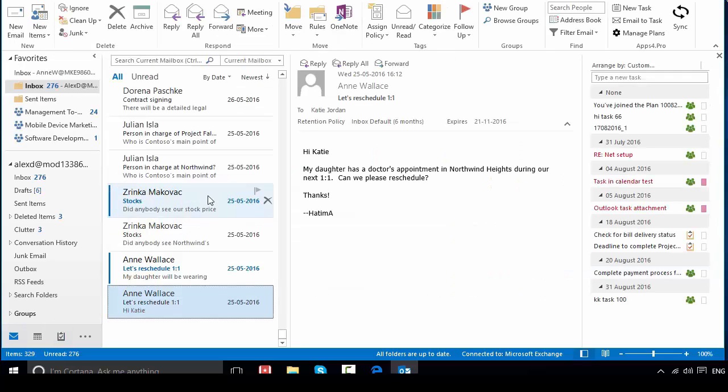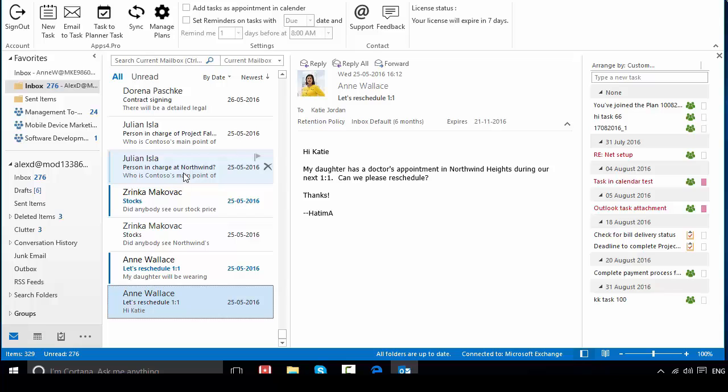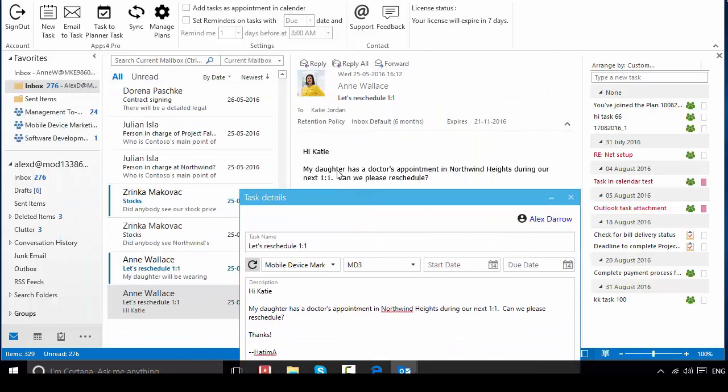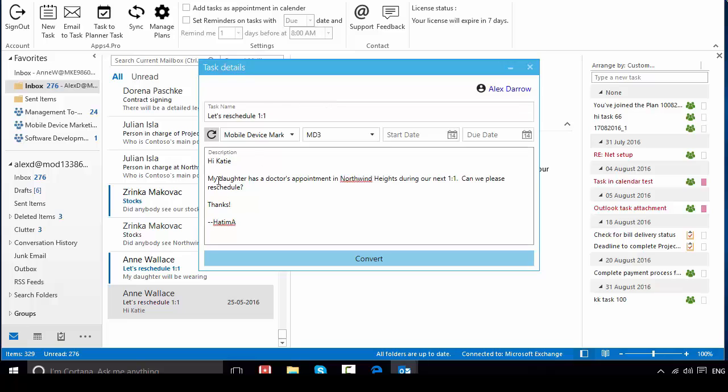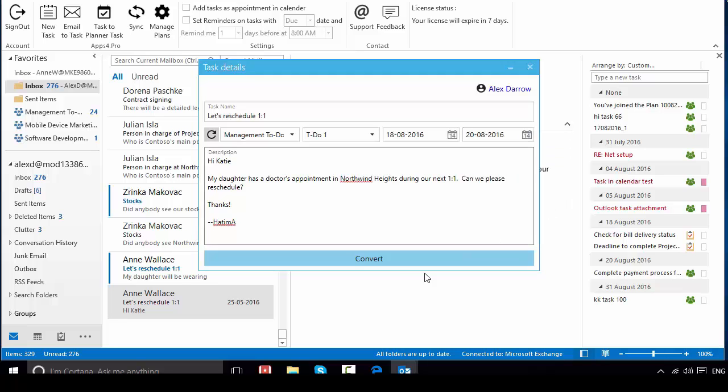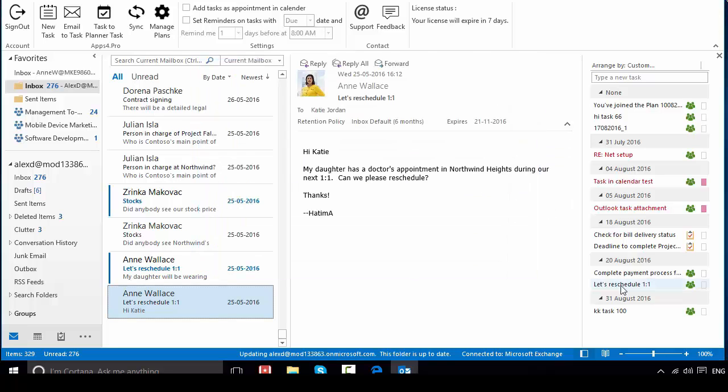The second important thing is you can convert an email into a planner task. Just select the email you want to convert into a planner task and click on the email to task button. The email subject will automatically be taken as the task name, and the email body will be the task description. You just have to select the plan and bucket, set a start date and due date for the task, and click on convert. You can see here that the new planner task has been added.